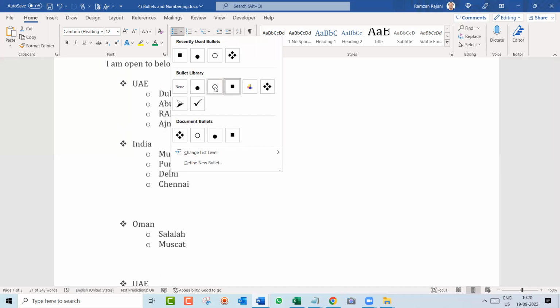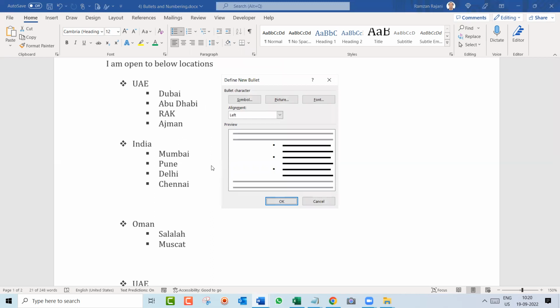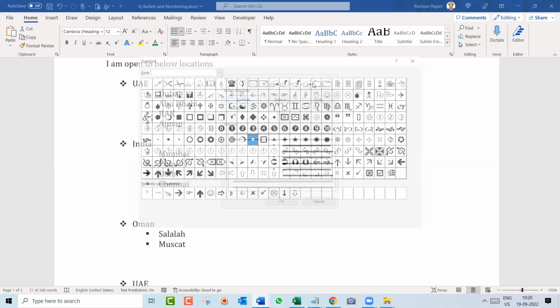Now friends, you can even go in more detail. You can even create a new defined bullet. Means you can have your own bullet. So you can go to the picture, and in the picture you can select any picture which will become a bullet. If you want to change the font, you can add any other symbol as a bullet. So if you want to go more in detail, you can even do it.